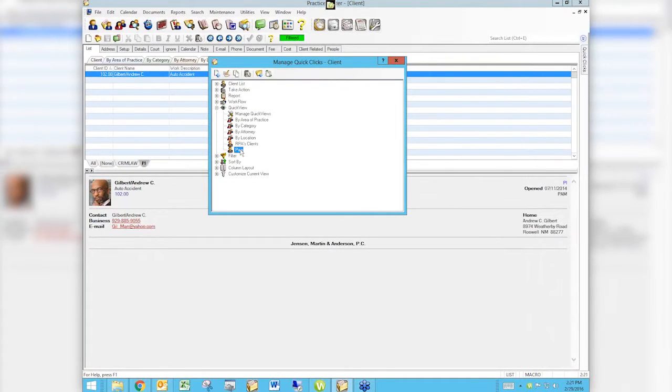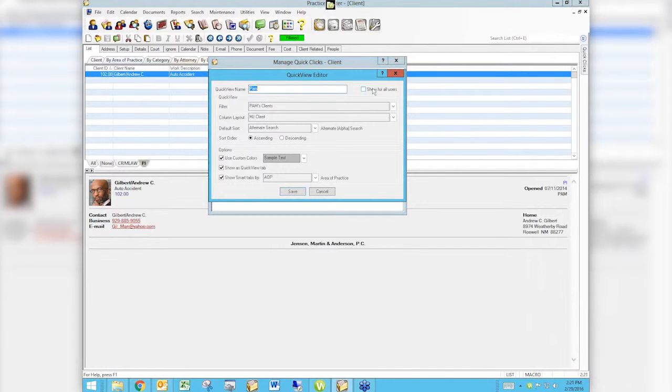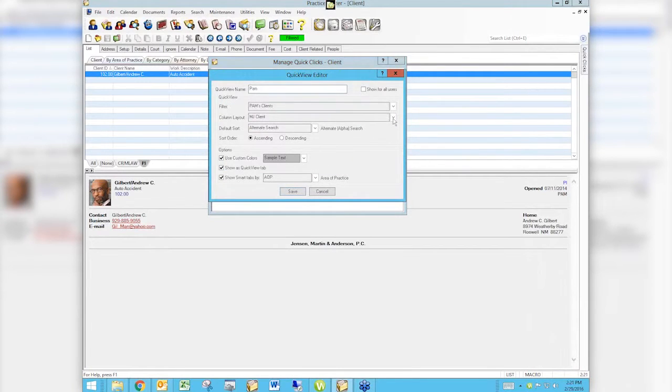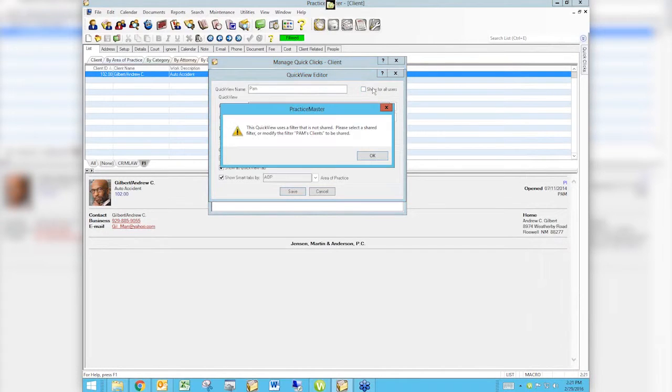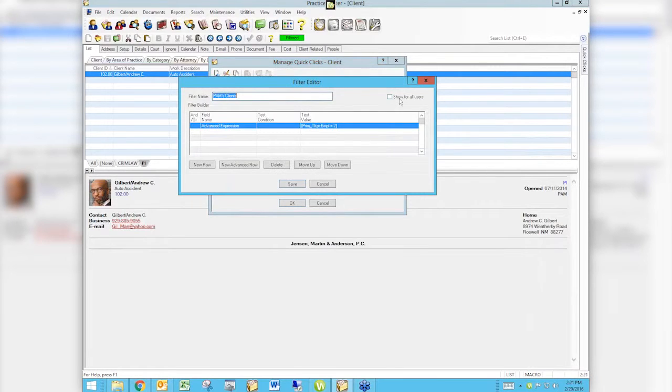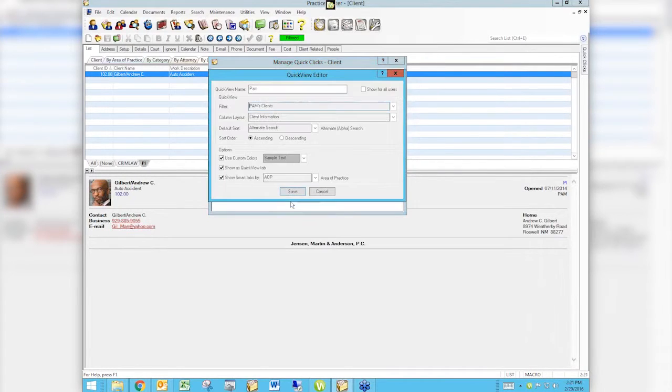I'm going to pull up this one we did for PAM. And I'm going to click on Show for All Users. And it's not going to let me do it because the column layout I used is not available for all users. So I'm going to switch to that one. PAM's clients is also not available for all users. So if I go in and edit this and make it available for all users, I can then hopefully make the Quickview available for all users.